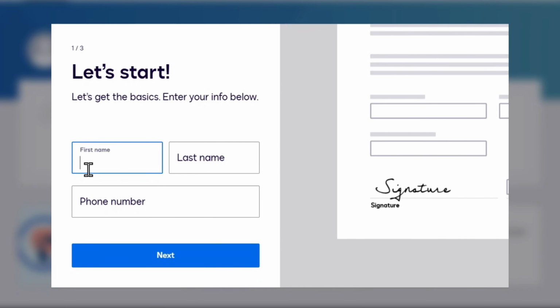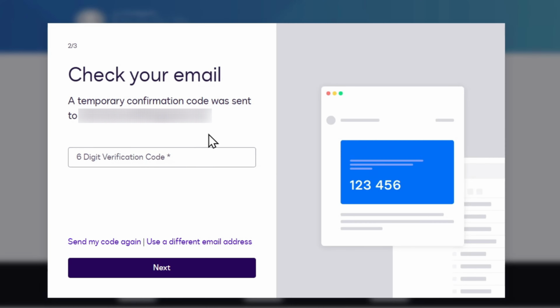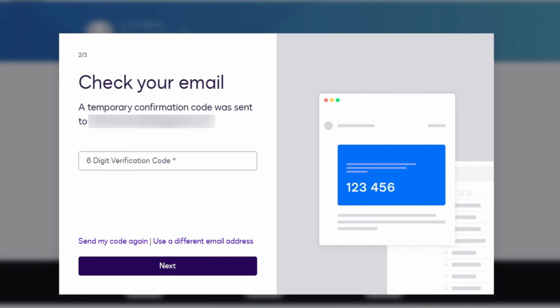Now you want to go ahead and enter your first and last name. I'm going to go ahead and enter that. And you want to enter your phone number as well. This is very important. After entering those digits, you should receive a 6-digit verification code to your email.